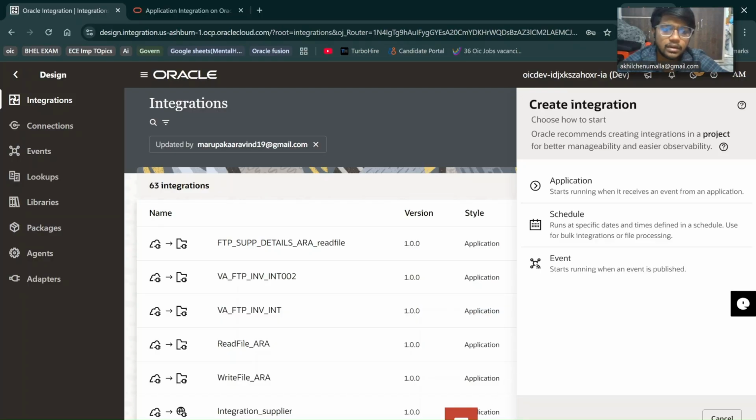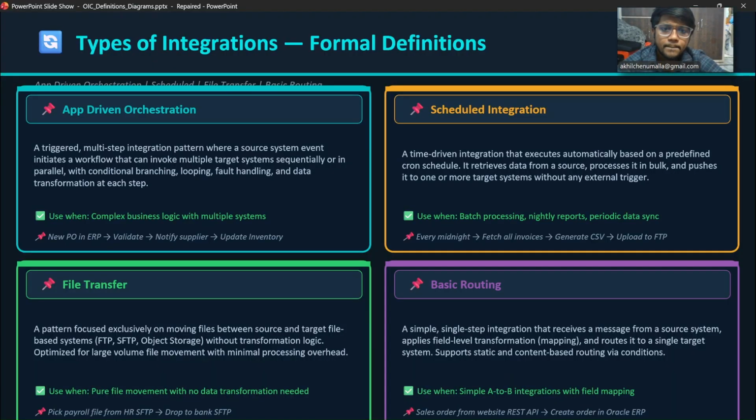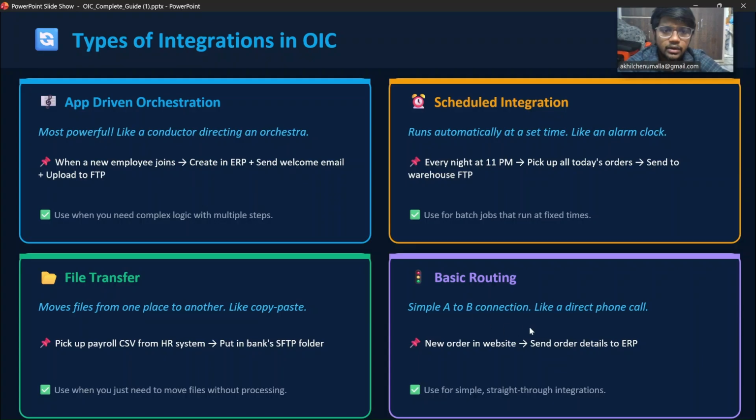An event integration is a simple single-step integration that receives a message from a source system, applies field-level transformation, and routes it to a single target, supporting static and context-based routing via conditions. So it's a simple A to B connection, like a direct phone call. For example, a new order invoice sends order details to the ERP. I said app-driven is similar, but in basic routing, which is event-based, it happens automatically.